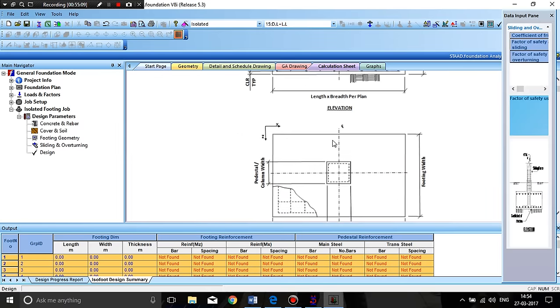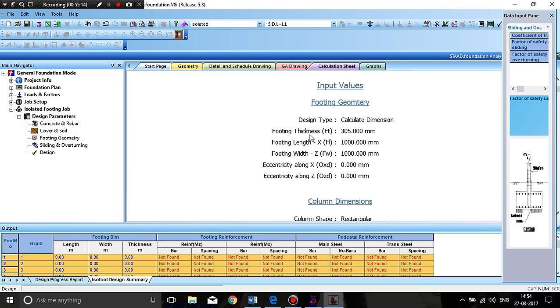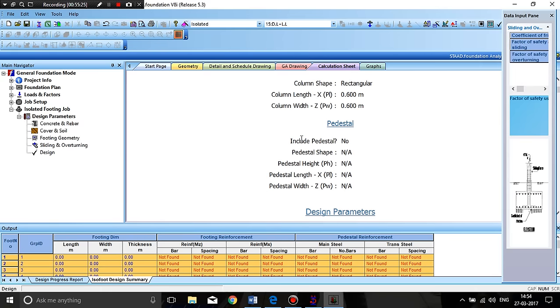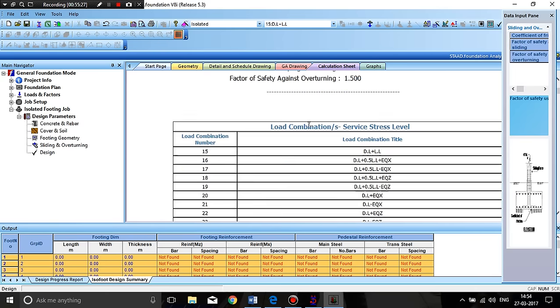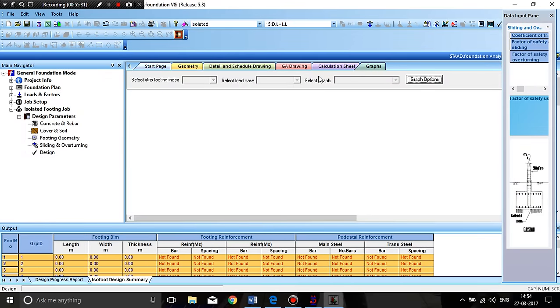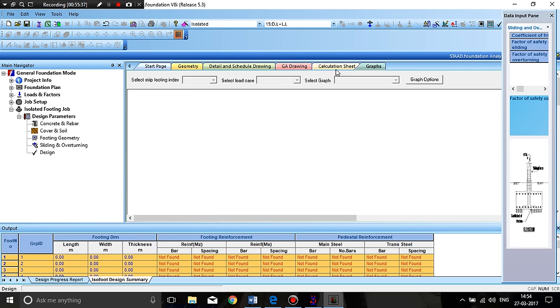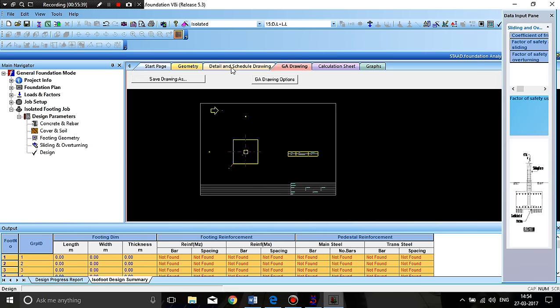This is the plan. This section, alert information, design type, calculation dimension, footing thickness, footing length, footing width, eccentricity along the x coordinate, eccentricity along the z coordinate. This is the information, you can check it. The graph is not available here. Okay, calculation sheet we checked.